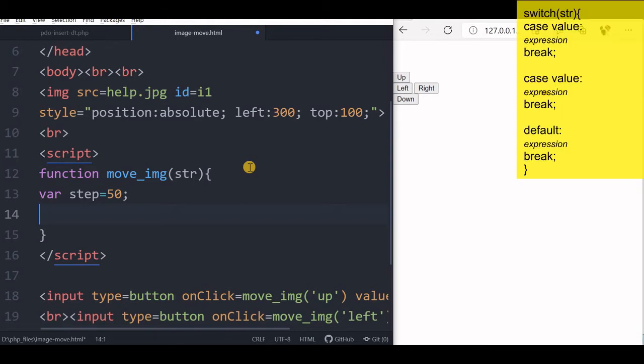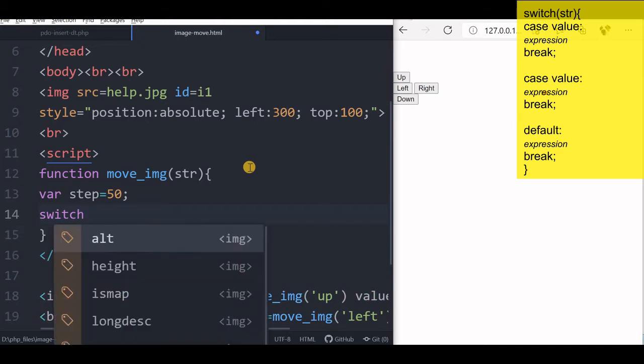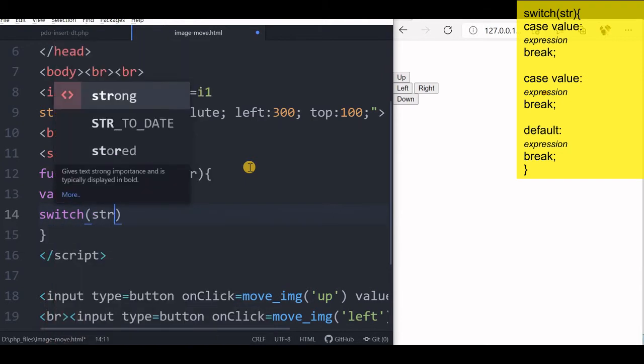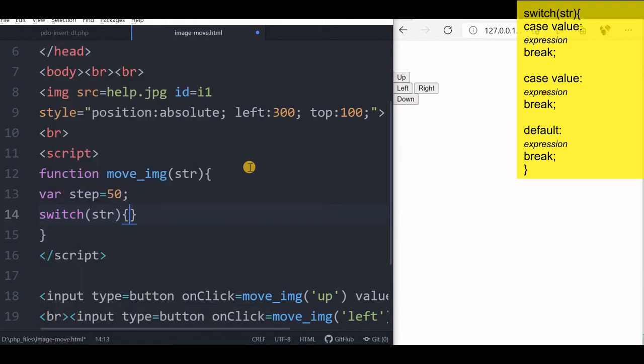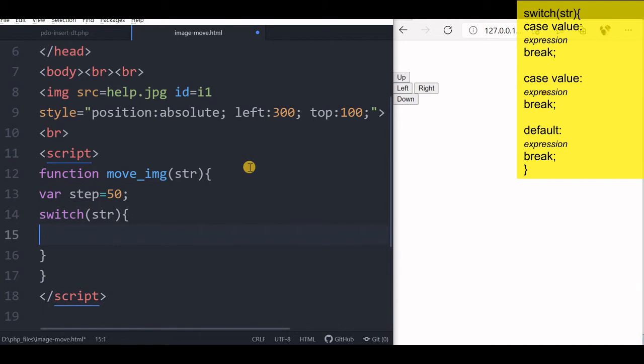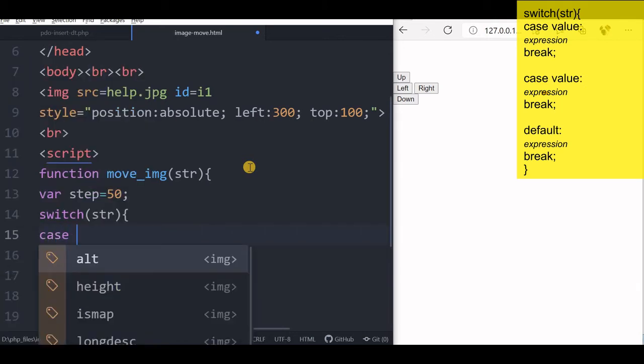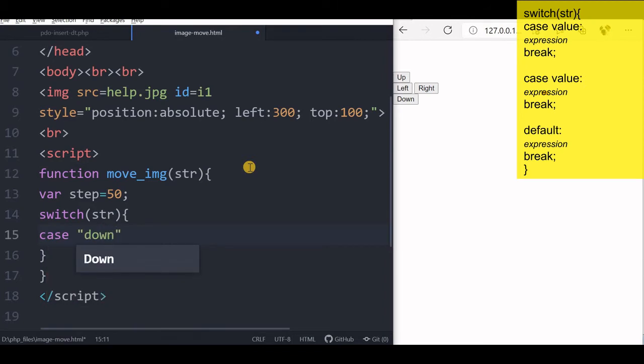Now we'll use switch. You can read this in basic JavaScript. In the switch, one of the cases will be executed. So based on the str value, inside the switch we are matching with the case. Say first it is down. Inside down, we'll close it first by writing a break.